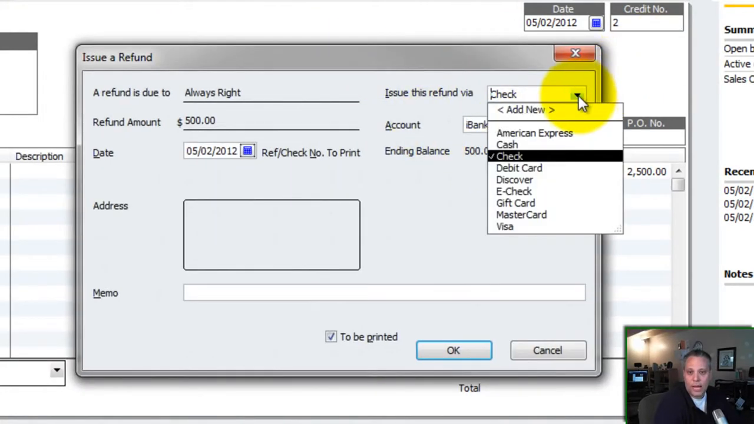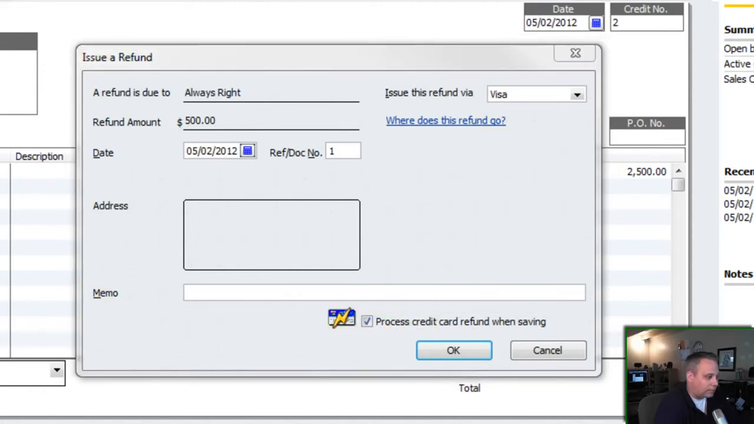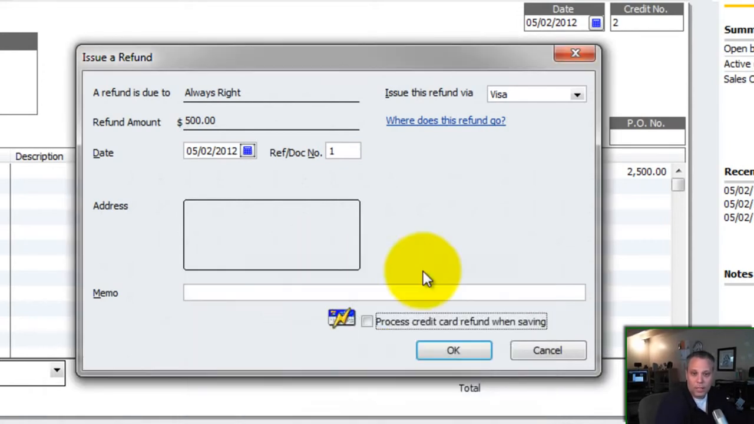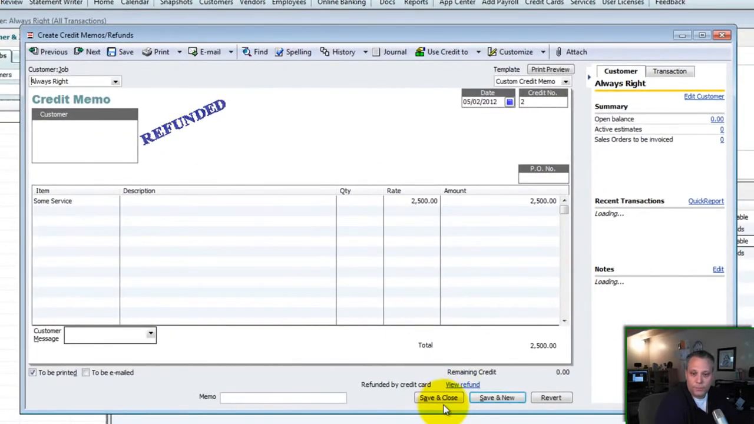So now we just have to choose how we're going to refund it. Which, if they paid by credit card, we can refund the credit card. And if you're processing credit cards with QuickBooks, you check off this option, and it will go on and process the refund. If you're using a service outside of QuickBooks, then you'll have to do it. Of course, you have to log into that system, issue the refund, and then either way here, what's important to note is that when I process this, and let's say it is by credit card, I click OK. So that's done. So now the credit memo is fully refunded.